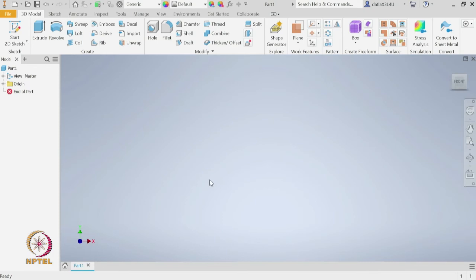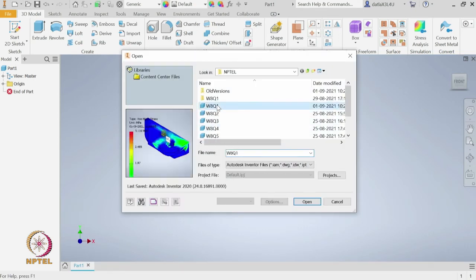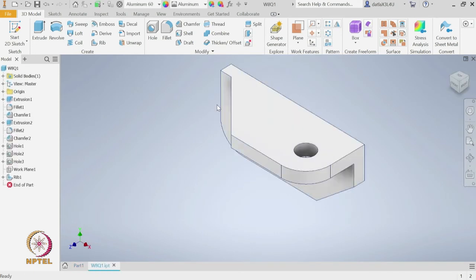So, in the software, since we started a new component, everything is empty. By default it starts with part 1, but let me open a solid model that I have already created. This is a component I have already modeled. Let us see what changes you notice.